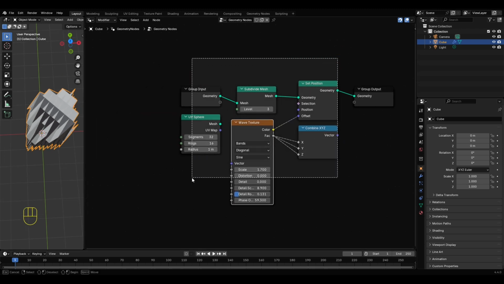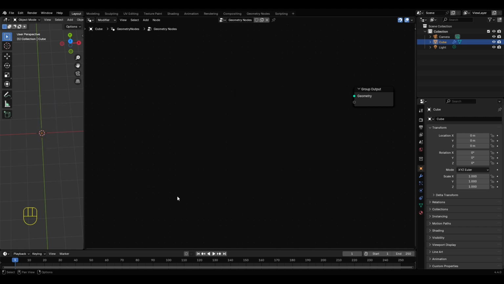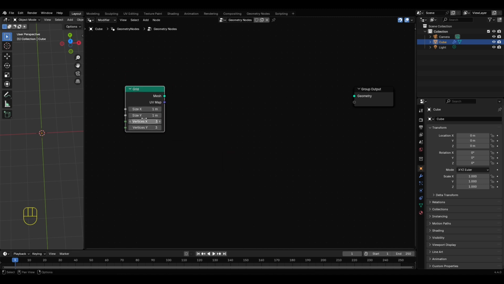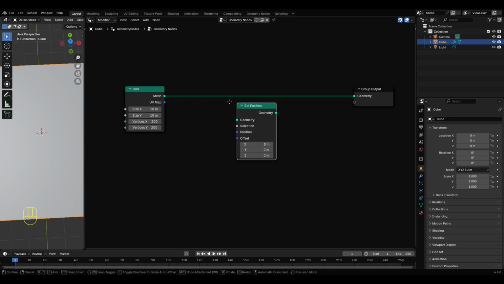I'm going to remove all of our current nodes except the output. Let's start by bringing in a grid. We'll set our size to 10 meters squared. And let's bump our vertices up to 200. We can also bring this into our output so we can view our grid. Let's go ahead and bring in a set position node.